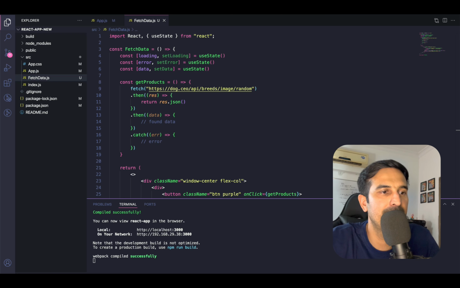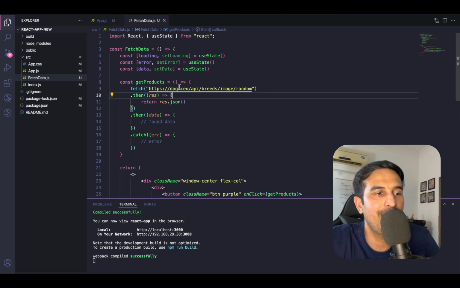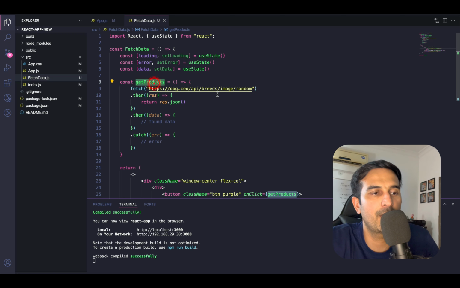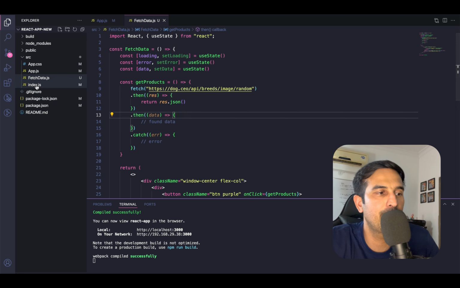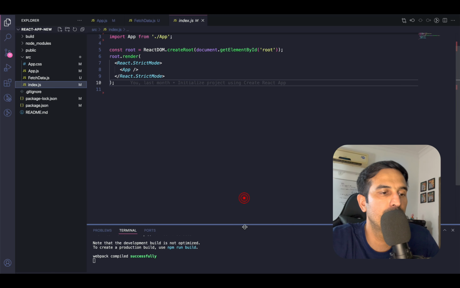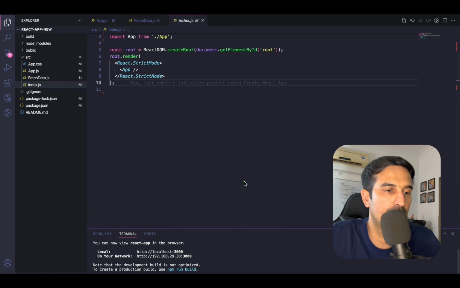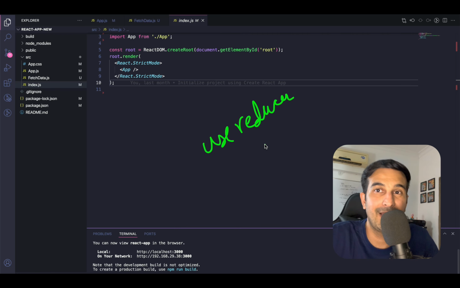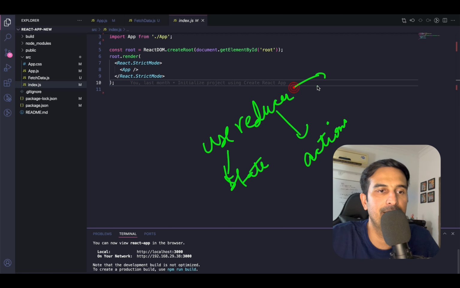So let's see on the screen. Now I have this basic function created, getProducts, which we will be implementing and updating. But before that, let's just talk about a few things related to the useReducer hook, right? The useReducer hook has three main things that you have to focus on: the state, pardon my handwriting, then actions, and then the reducer function, right?